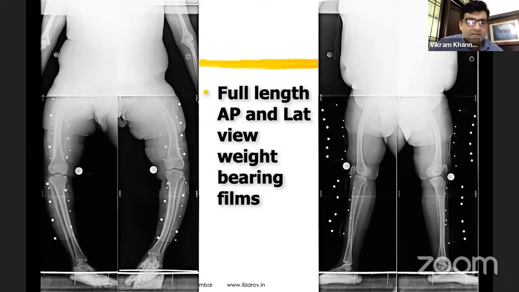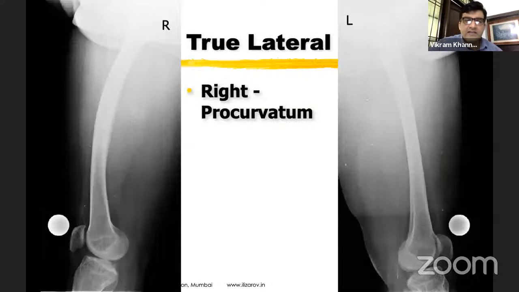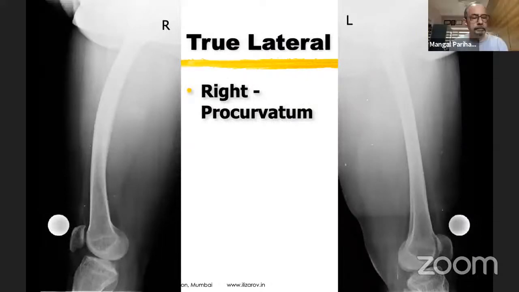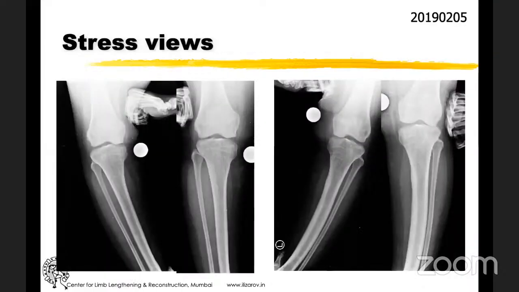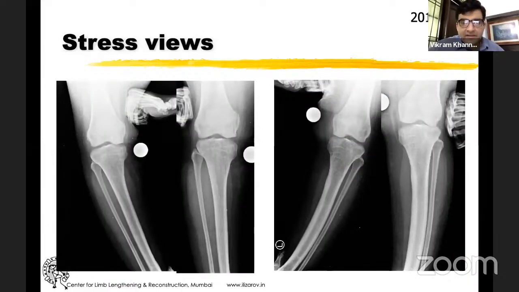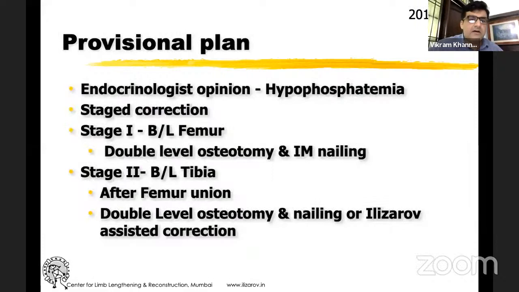X-ray scanogram weight bearing films, AP and lateral, show the typical bowing presentation. On the lateral side, however, we can see that there is procurvatum deformity on both the femurs, which on seeing the true lateral view, we can identify it's just on the right side, not on the left side that much. Then stress views were done to identify any ligamental laxity.